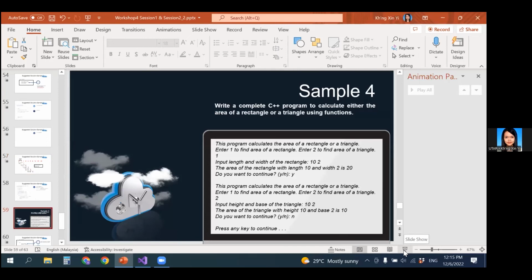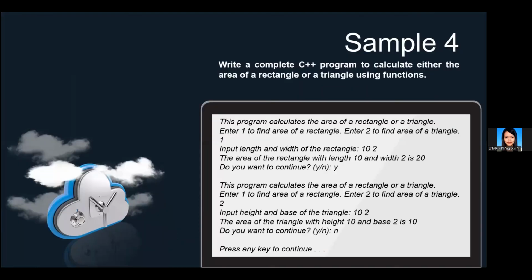In this sample, we are asked to write a complete program to calculate either the area of a rectangle or a triangle using functions. If we look at the sample output here, we first print information to the user: do you want to calculate the area of rectangle or triangle? If you want the rectangle, you just key in 1. If you want the area of triangle, just key in 2.